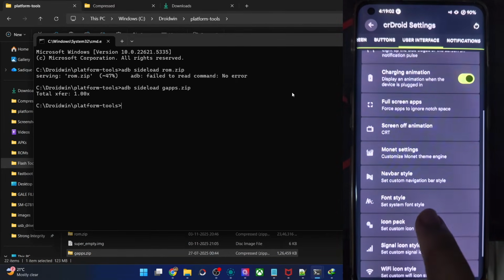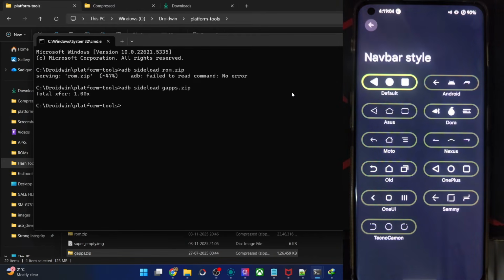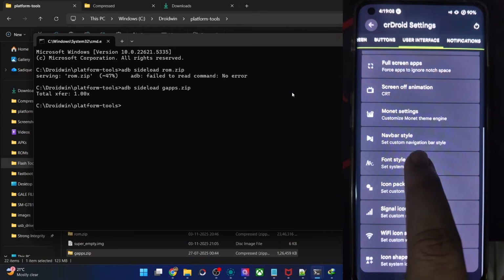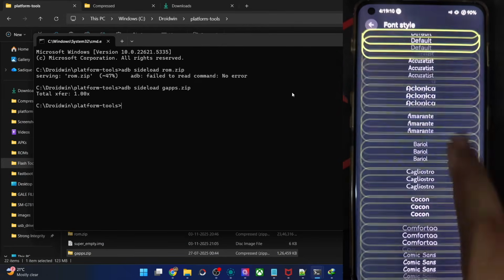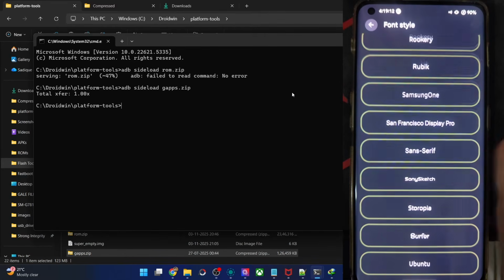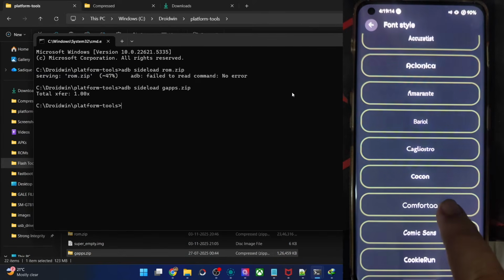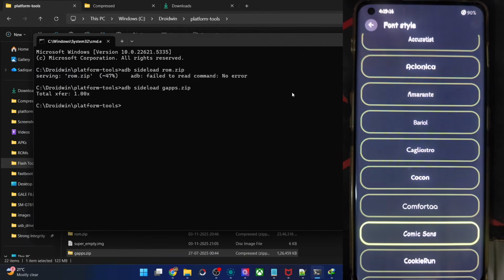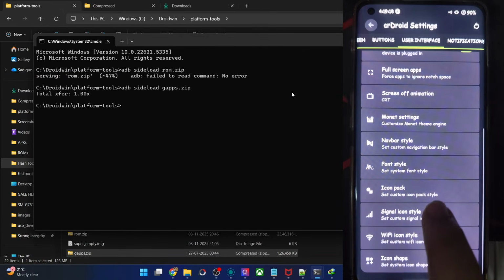This is fine. Navigation bar style, for using 3-button navigation, you may choose from any one of these styles and get the job done. Then you have the font style. Again, you could see it's a long list of fonts. Let's randomly choose any one of these. Let's say Comic Sans. It's now enabled.